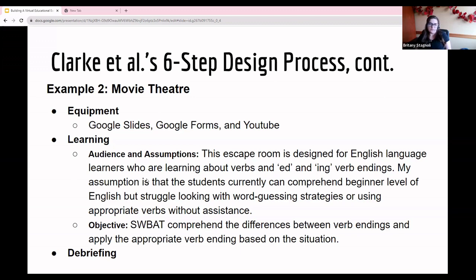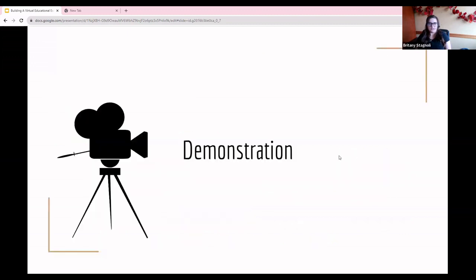For the debriefing for this EER, I would say the purpose of this lesson is to notice the differences in verb tenses and compare to previous lessons. So now I'm going to give it back to Seyed to start the demonstration on how to create an EER.